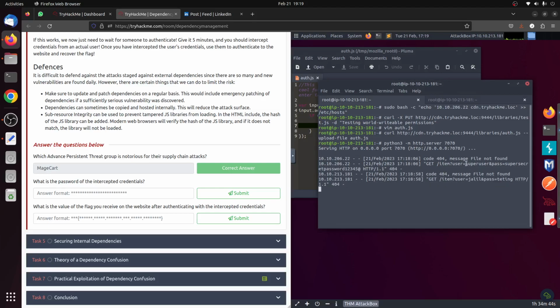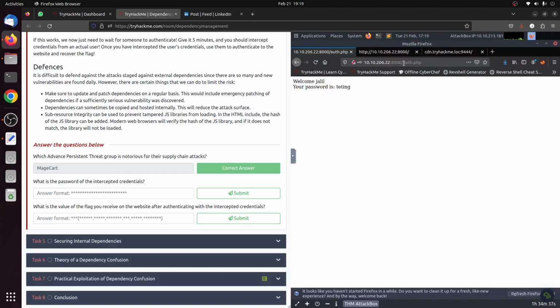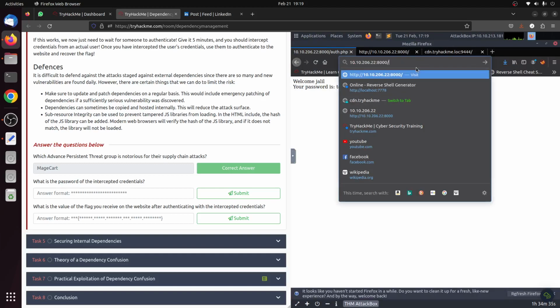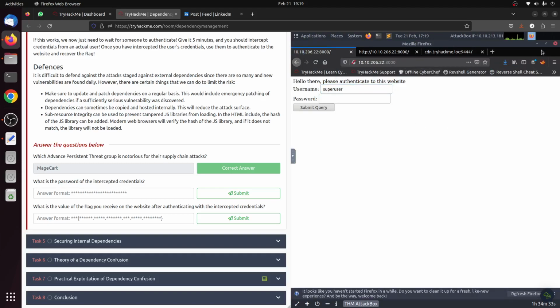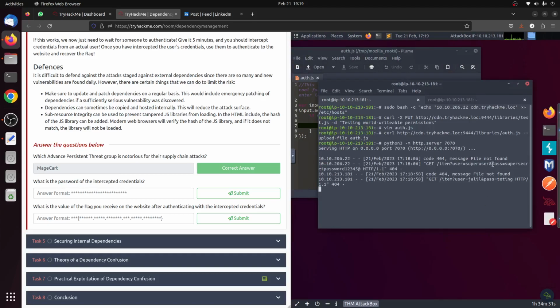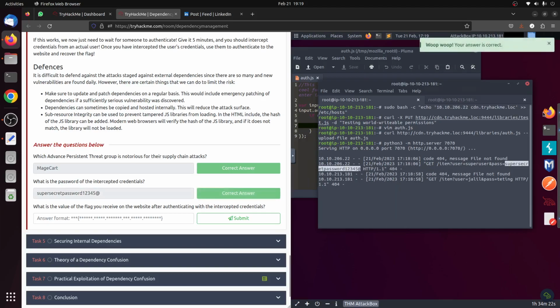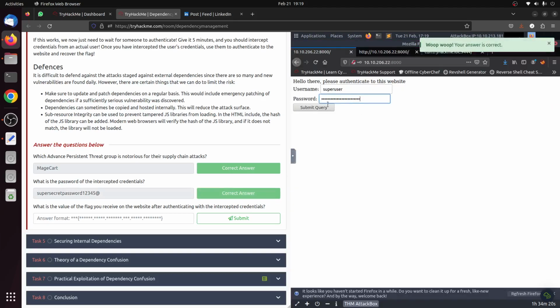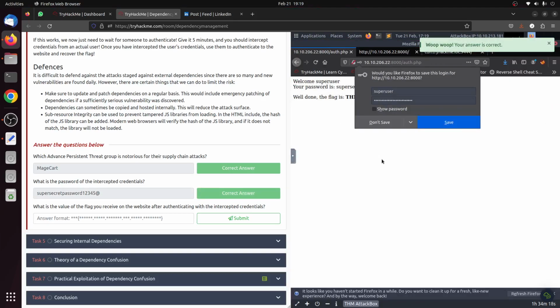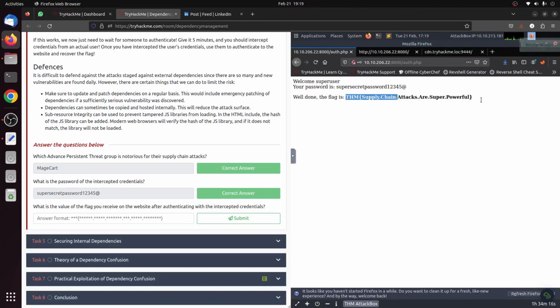But also we got this user, super user. Let's try to log in with it. The password is super, which is asked here too, and then let's log in with it. Okay, we got the flag. Okay, then we have the flag here.